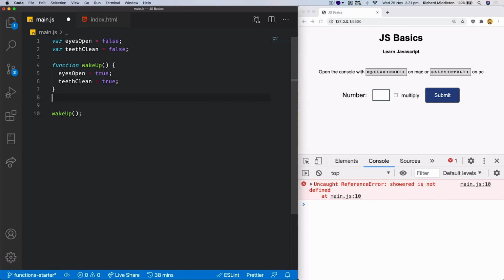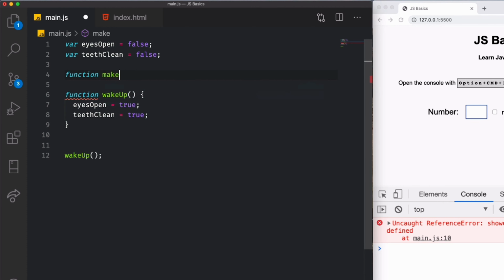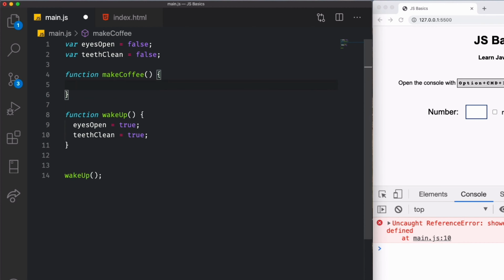And let's say we now want to make a cup of coffee. So we call wake up and we have our wake up function. So let's create another function above called make coffee. Parentheses, curly brackets. And what make coffee does is, first of all, we're going to double our coffee. So we're going to have some coffee options because we need to know if we're going to have sugar and if we're going to have milk.